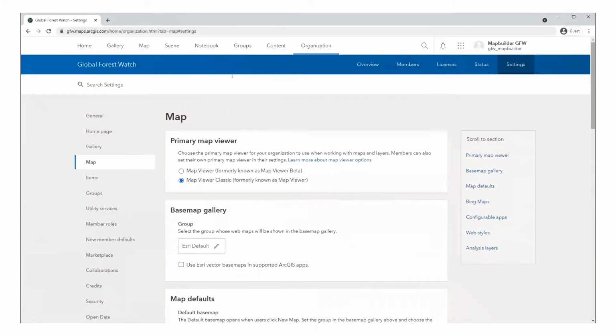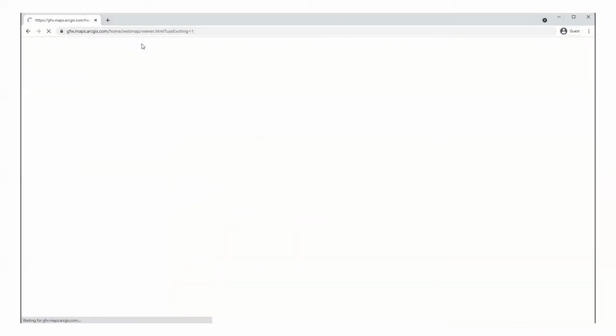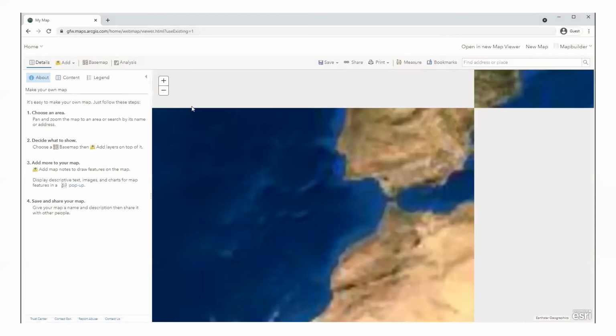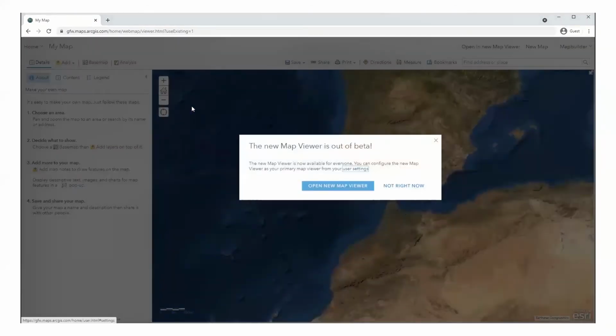Now that you have completed those steps, we can move forward with setting up your configurable MapBuilder application. The first step you'll need to do is to create a web map. This is important because this web map is the main map that you'll be using in your configurable application. In this step, you'll be adding different data sets and also configuring the symbology and metadata of the data sets that you choose to add. For this step, I'm going to use the standard map viewer. However, there is a new map viewer option that you can experiment with if you're interested in trying that out.